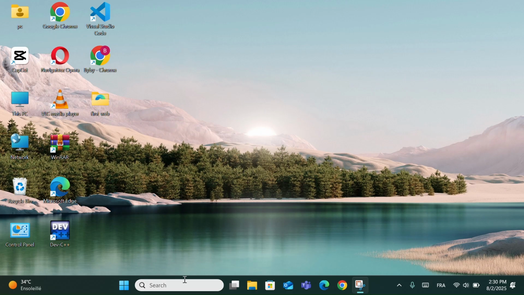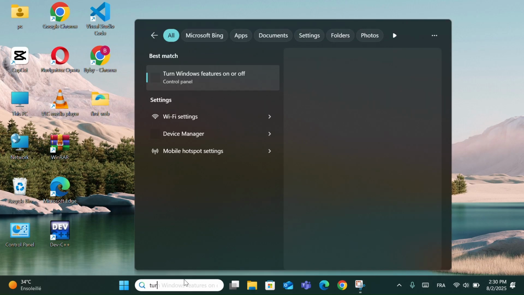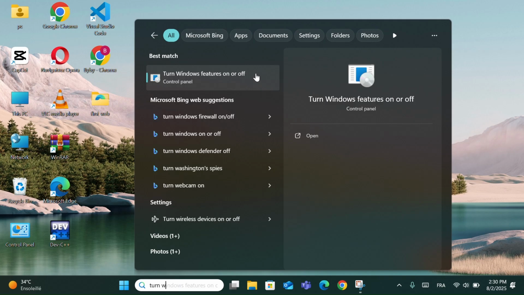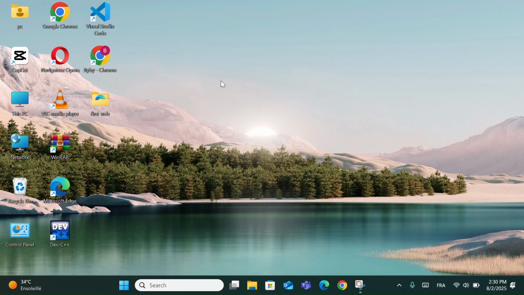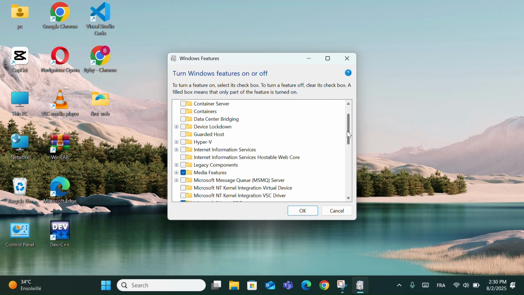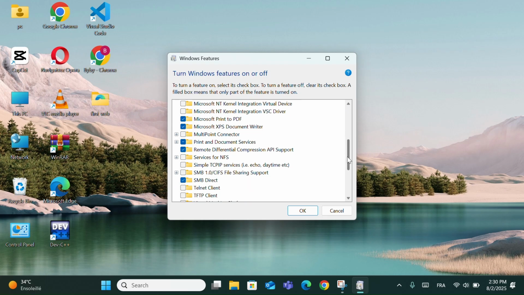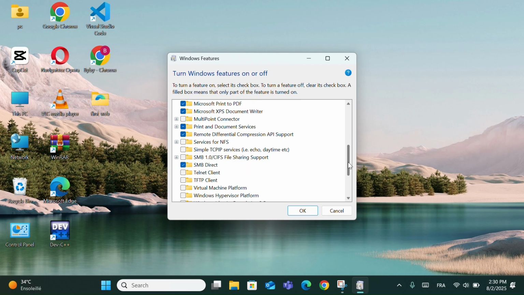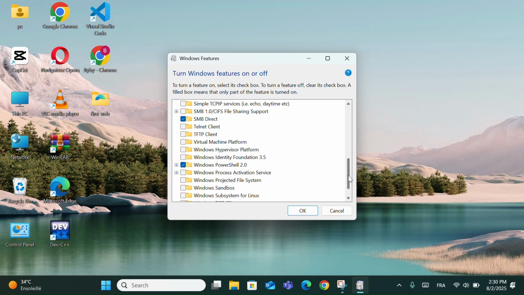Let's get started. First, go to the search bar and type Turn Windows Features On or Off. A new window will pop up. Scroll down until you find Windows Sandbox, then check the box next to it. Click OK, and wait a few moments while Windows applies the changes.